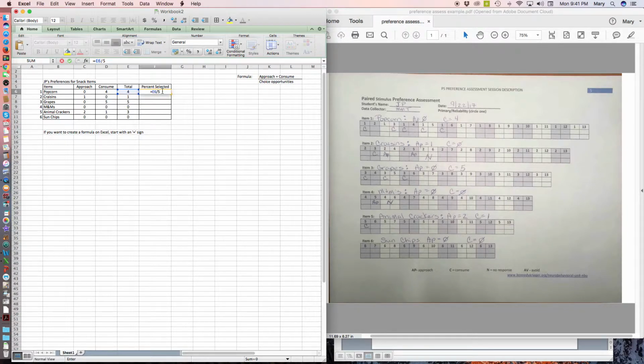So as soon as I've got my formula in there, I press return and voila, look at that. I have a value. The formula has plugged in my 4, divided it by my choice opportunities, which is 5, and given me a value of 0.8. Now I can do that again. I can do the same thing.